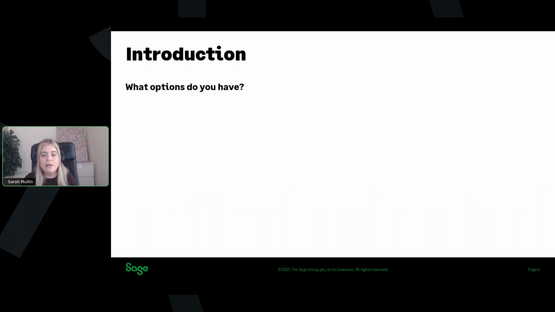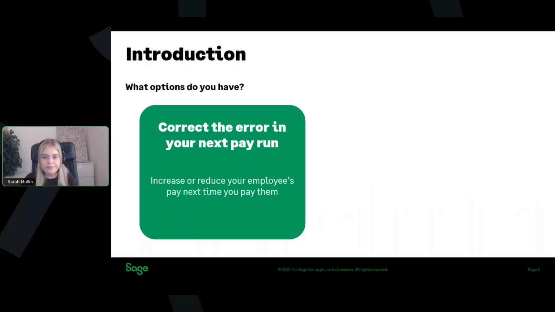So there are two main ways to correct errors. So you could adjust it in the next pay run. So that does mean that you won't have to change any history. So you won't have to go back and change any history, but this would mean that employee would need to wait till the next pay period to get what they're owed back or to pay back what they owe you.